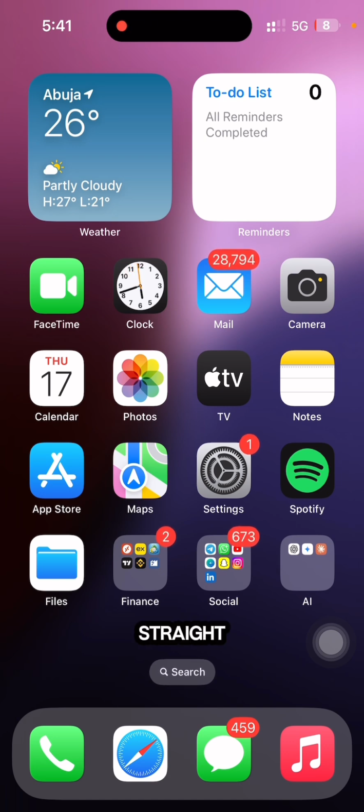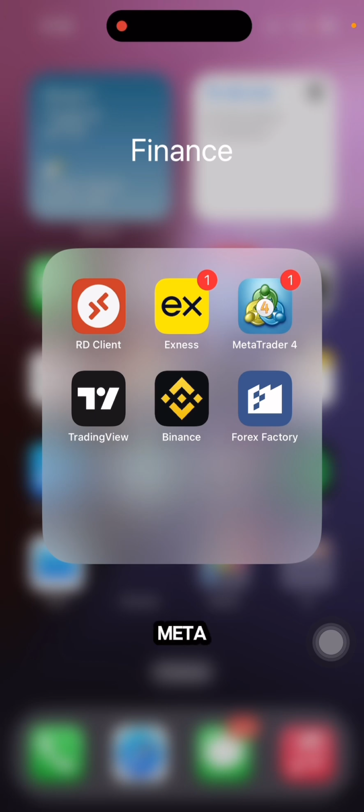So let's go straight to our MetaTrader 4. You can see the MetaTrader 4 app right here. That's what we use to trade. The Xness app is where we deposit and make withdrawals. So we fund our account. This is the broker's app where we fund our account and we can make withdrawals from there. But the MetaTrader 4, that's what we use to trade.